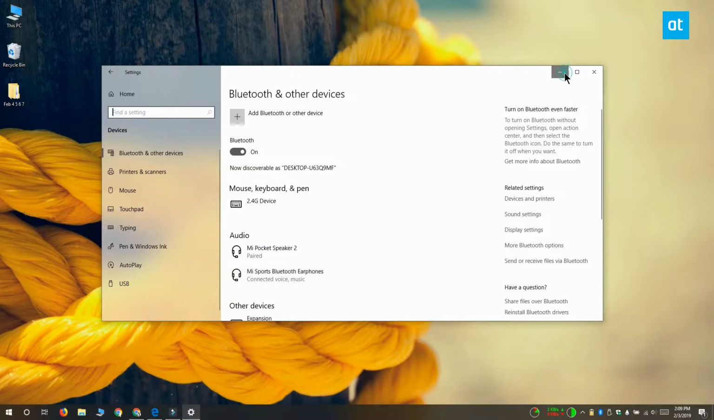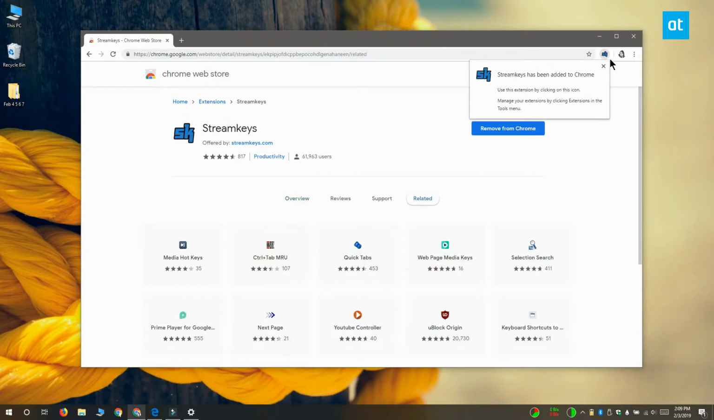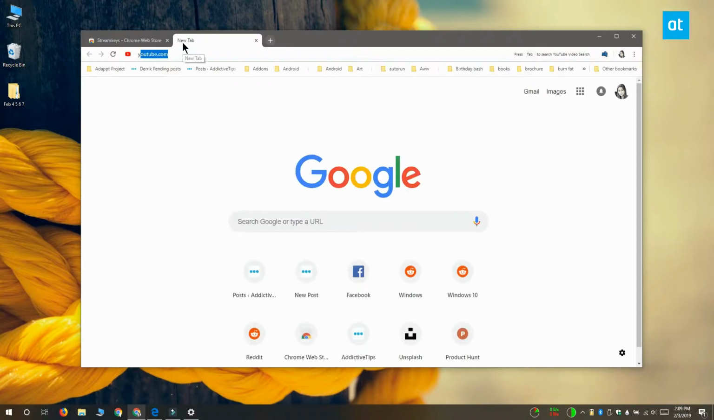To control media playback in Chrome, you need to install an extension called Stream Keys. Once it's installed, navigate to any website that can play media. For example, I'm going to YouTube.